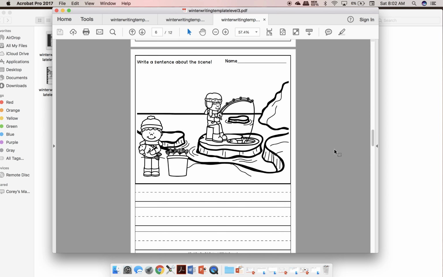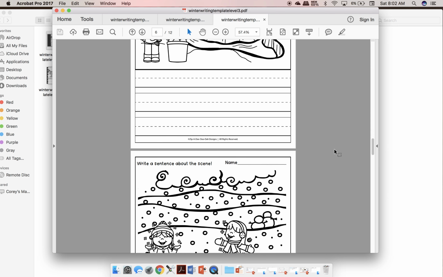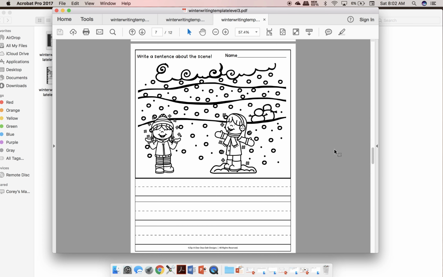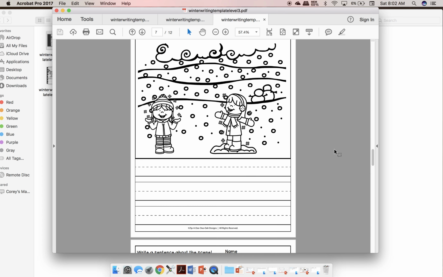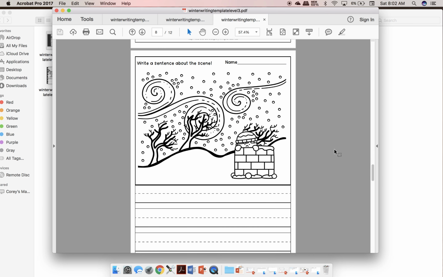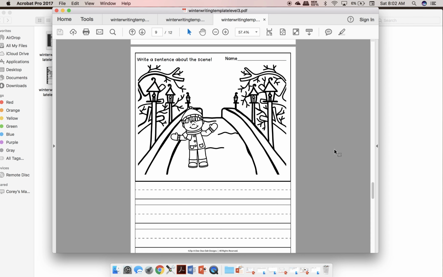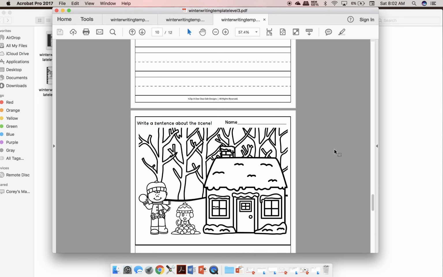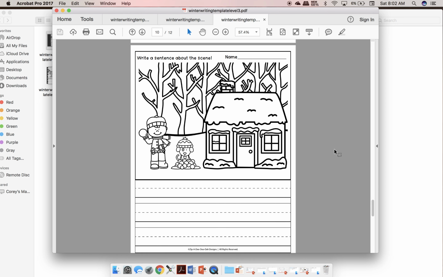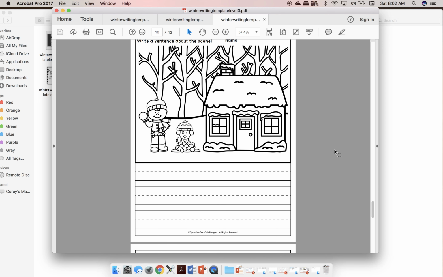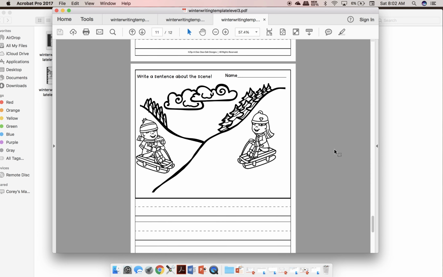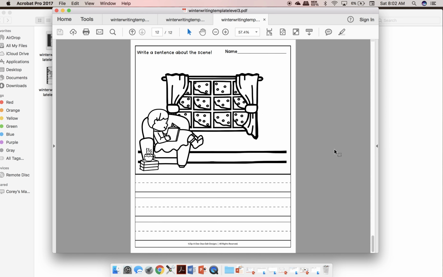The sixth scene is students ice fishing. The seventh scene is girls enjoying the falling snow. The next scene is a child hiding behind a snow fort. The next scene is a child walking on a snowy bridge. The next scene is a boy throwing a snowball and there's a dog sitting on snowballs. The next scene is kids and a puppy sledding. And the last scene is a boy reading a book outside.